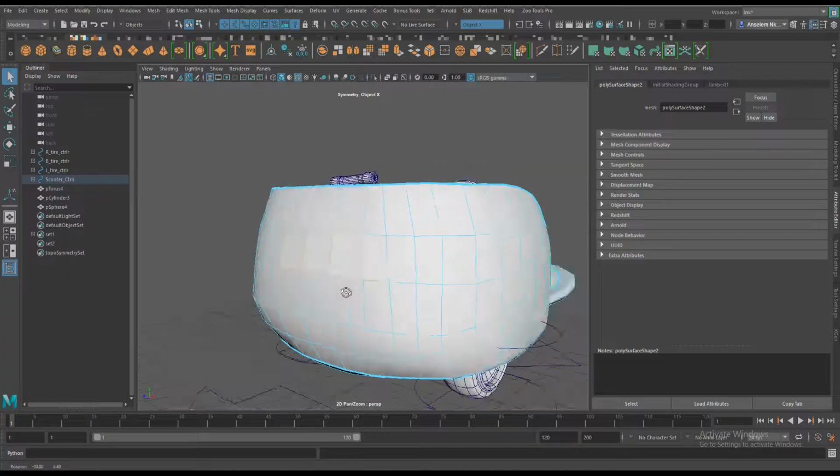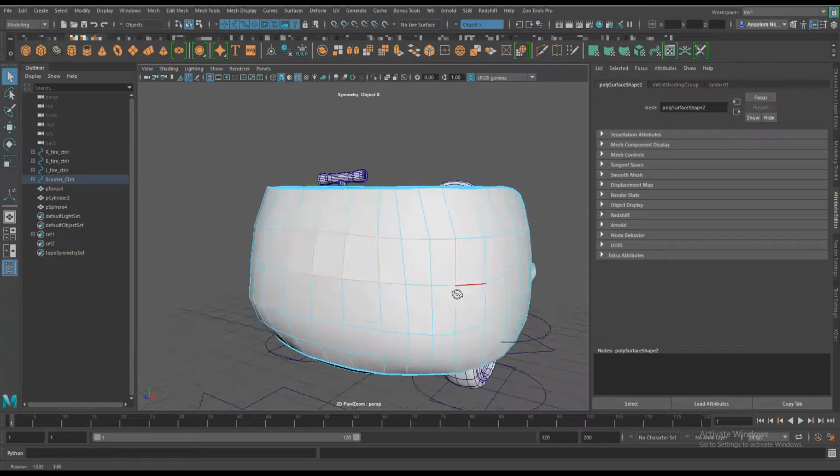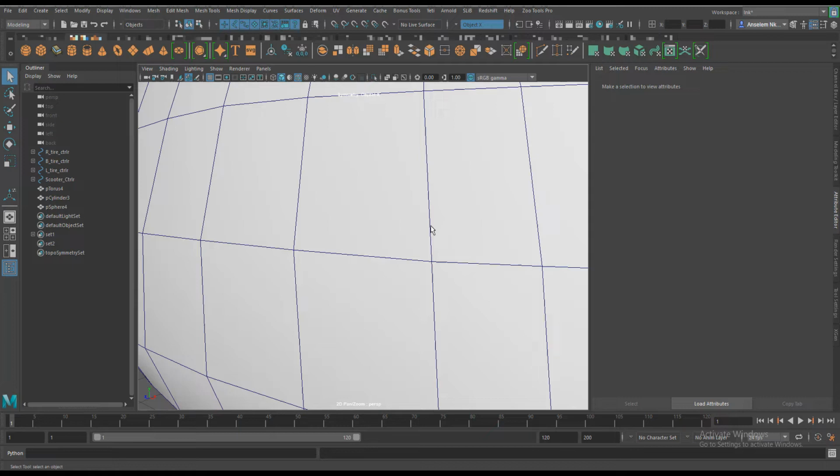So basically that is how you do smoothing groups, in quotes, inside of Maya. Maya basically doesn't have smoothing groups and it's not useful here, and this is how you either make your edges hard or soft. So I hope this tutorial helps.